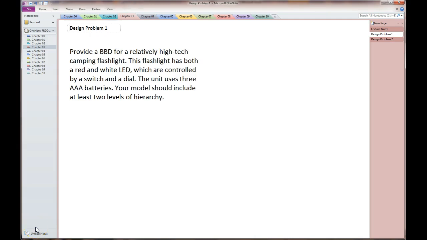This is our first design problem. What we want to do is provide a black box diagram that describes or models a camping flashlight. Camping flashlights are pretty high tech these days.